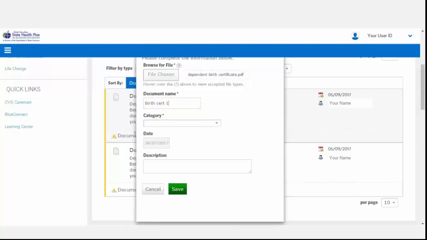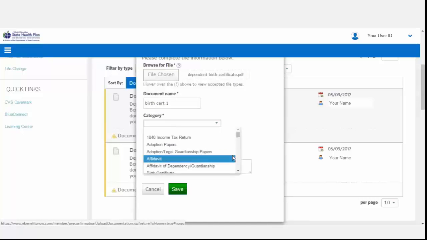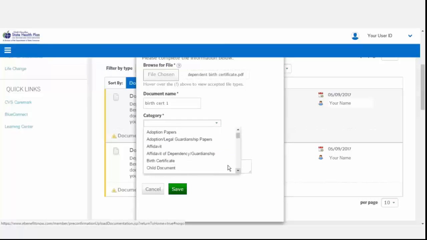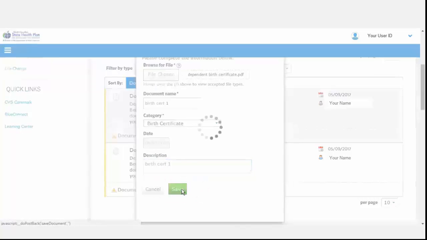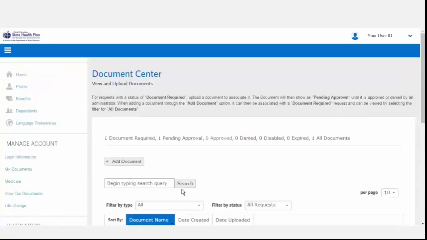In the category box, click on the drop-down menu and select the category that matches the document, in this case, birth certificate. Enter a short description of the document you're uploading and click Save. Repeat the process for each document you want to upload.